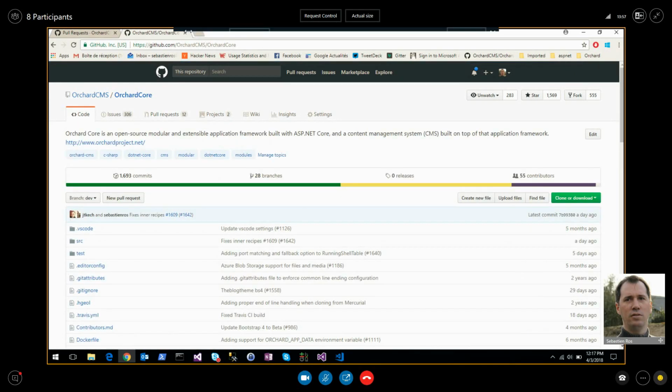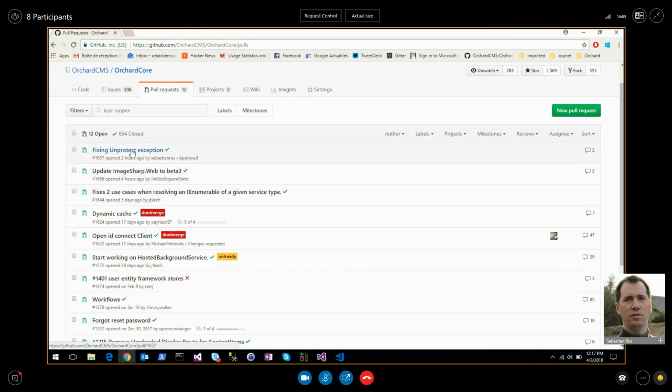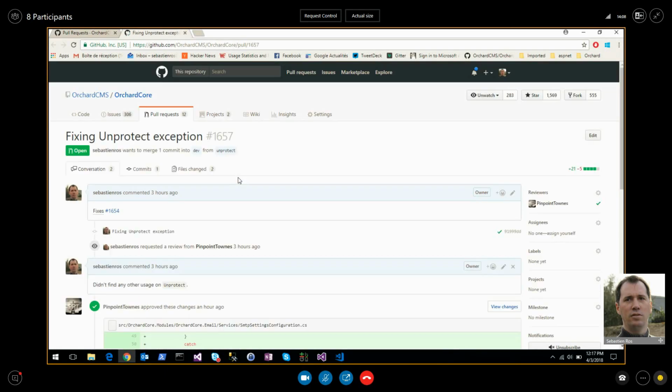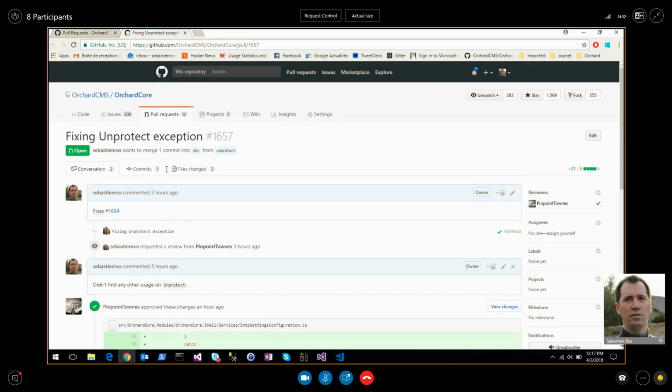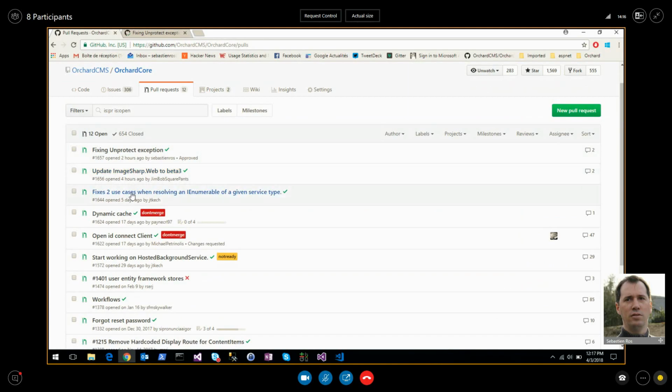We also have, just waiting for this pop-up to disappear, right now a fix which is mine, and I got some feedback. This is ImageSharp. This is the one from Jean-Thierry about a bug in IEnumerable and service types.